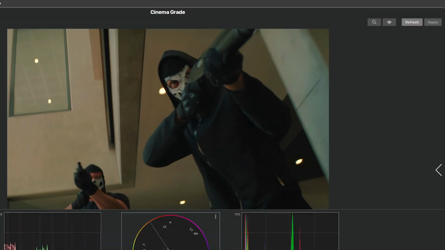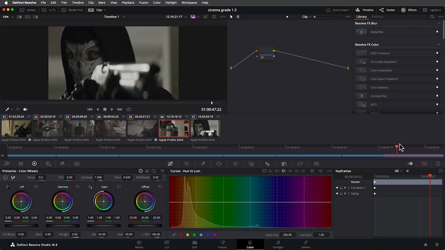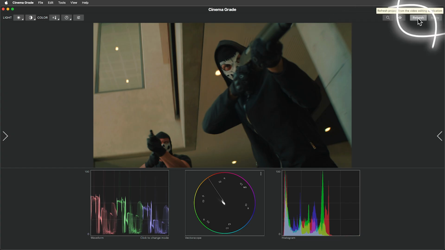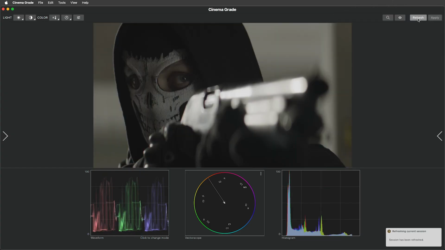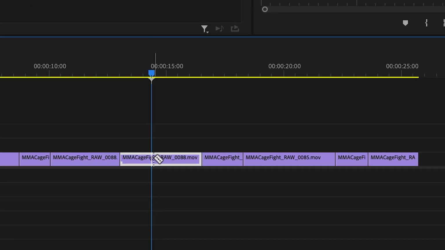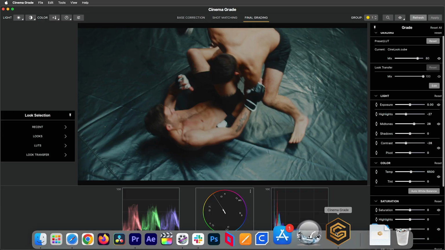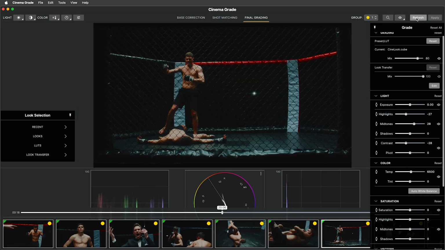The biggest rollout feature is we've added a refresh button so you can move your playhead to a new clip in Resolve, hit the refresh, and voila, you can keep on working. This is also great if you make a change to your edit in Premiere or Final Cut and need to refresh everything inside Cinema Grade. With this new feature, no more closing and reopening.